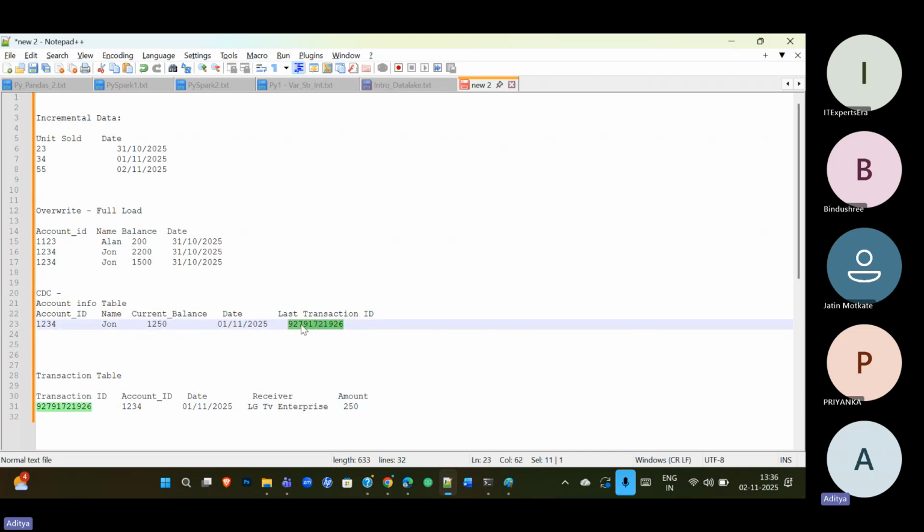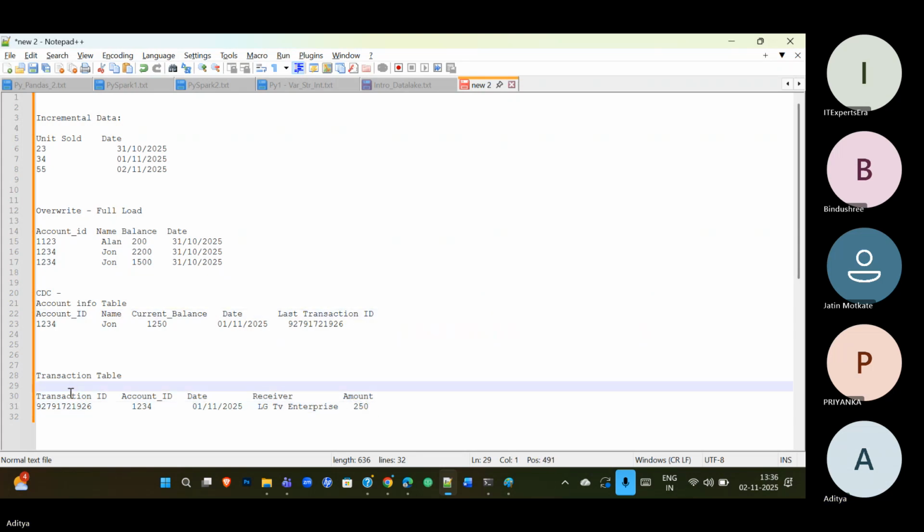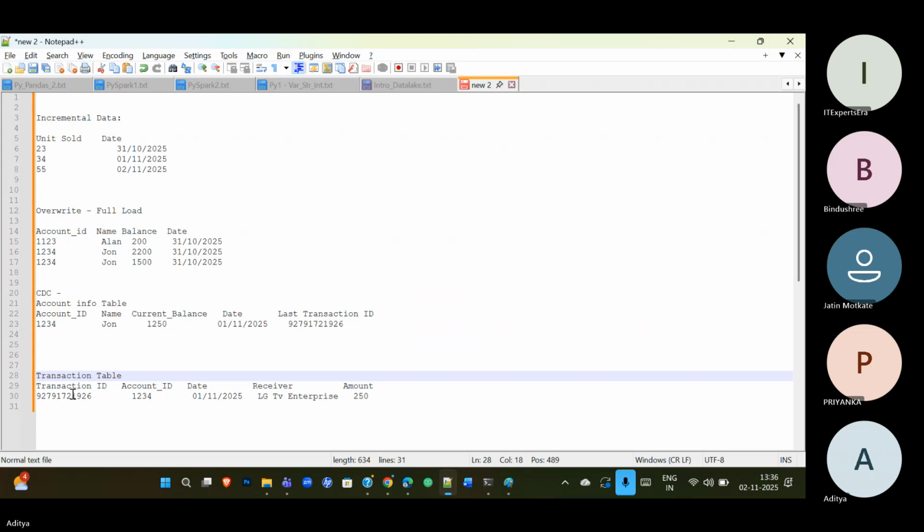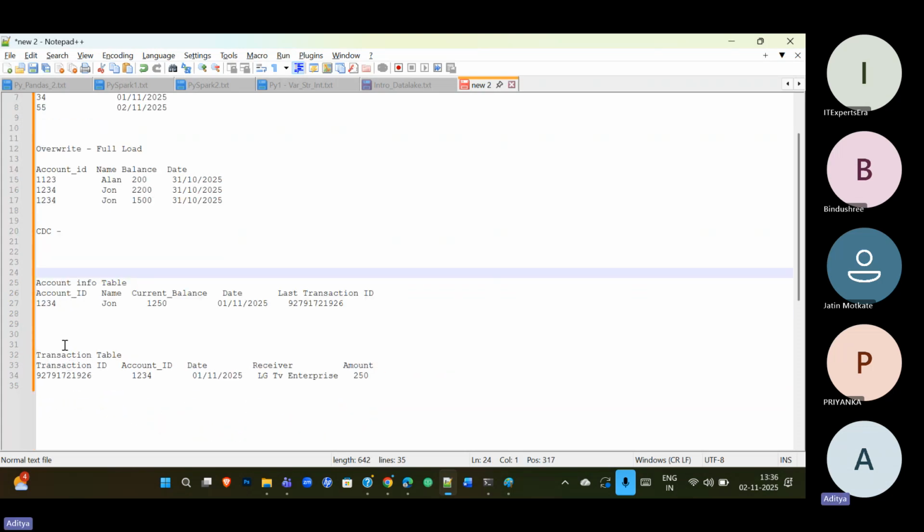Now, if I want to understand what this transaction is, then I will go to the transaction table. I will select all transactions that happened with this transaction ID. This transaction ID will show which account ID has done a transaction on this date to LG Enterprises with an amount of 250. You got it, guys? Understood? Like what we have done here?